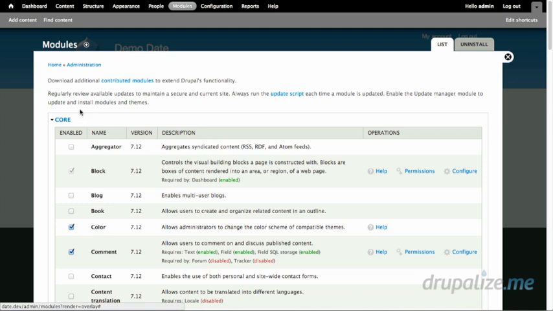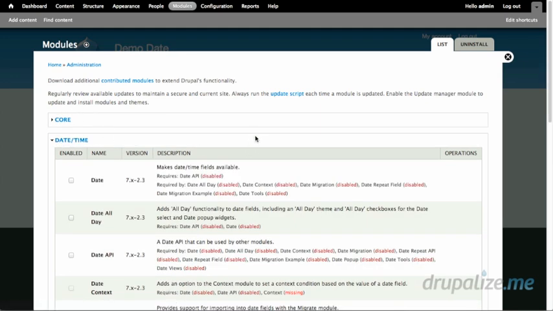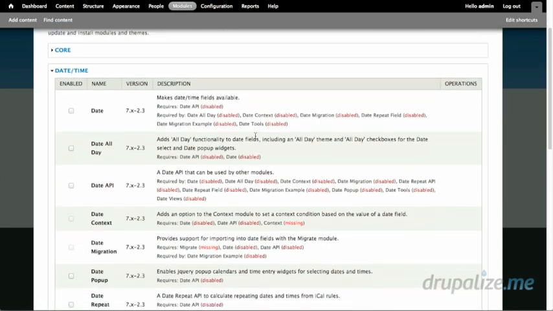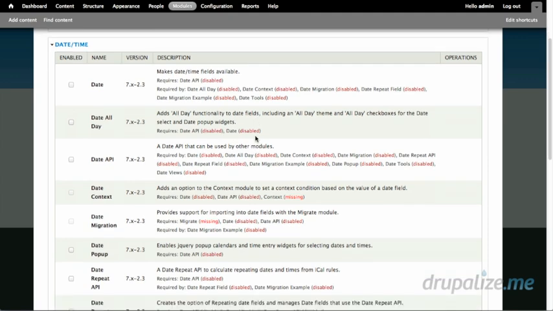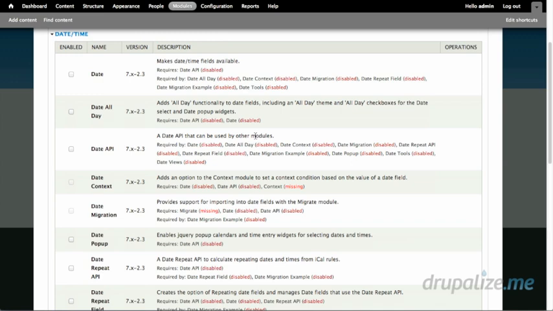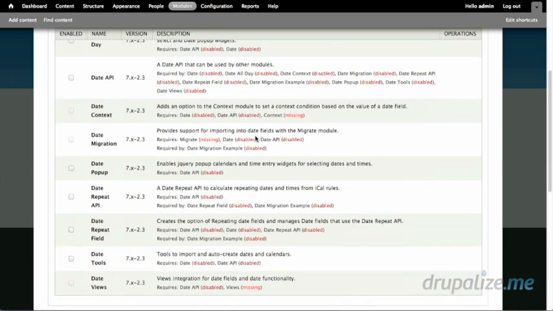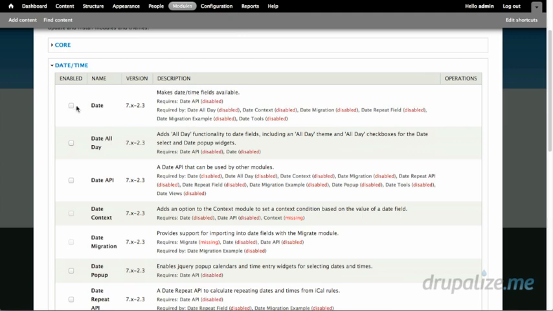If I go to the modules page and I collapse the core information, I can see that I have a whole lot of modules, and that's because the date package is actually a whole suite of modules that can be used in various ways. I might use some of them, I might use none of them. We'll be talking as we go through the videos about what all these different options are and how you can use them. But for now, the only thing that we need is the date API, and the date API is kind of the core of all the date functionality, and it's required by everything else that the date module does.